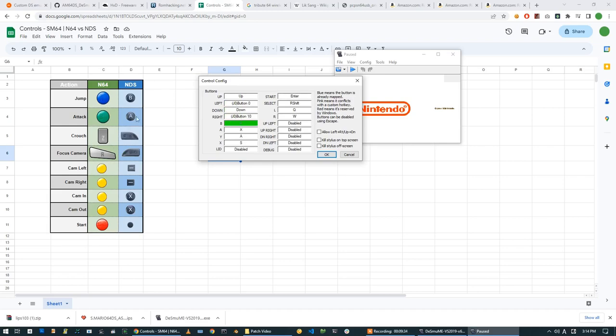Then these are reversed. So on N64, A is jump. On NDS, it's B. And then B is attack on N64 and on Nintendo DS, it's A. So these have to be reversed. So for this one, I'm going to push my A button. And for this one, I'm going to push my B button.